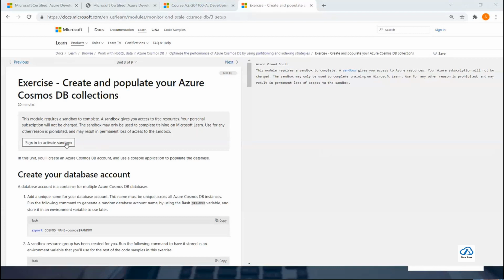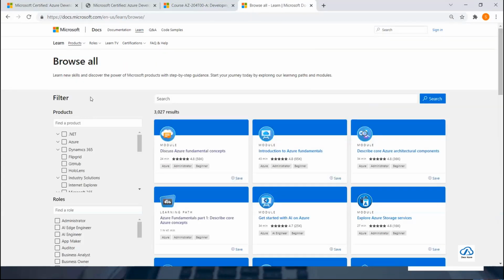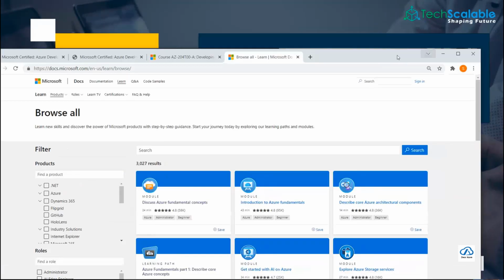Okay. So this is that sandbox environment, which you can activate from here, and you can do the hands-on as such. MS Learn is where you can find multiple tutorials which are very well written, five-star type of tutorials, and which will help you in doing the certification.